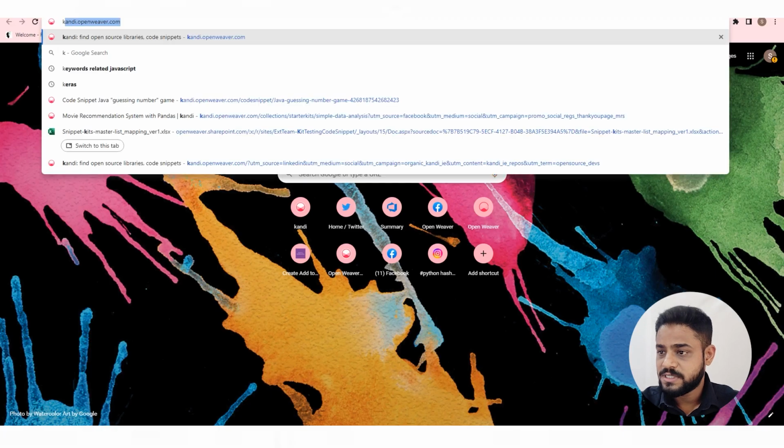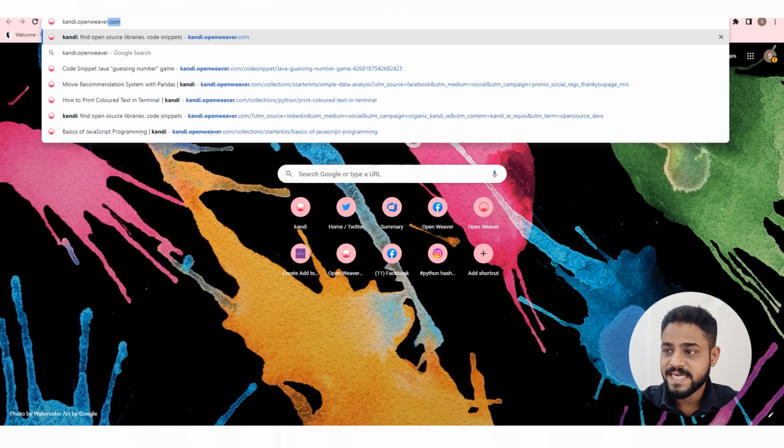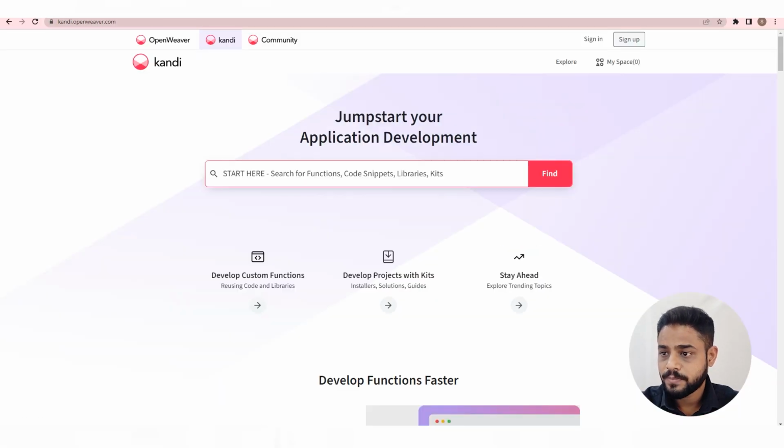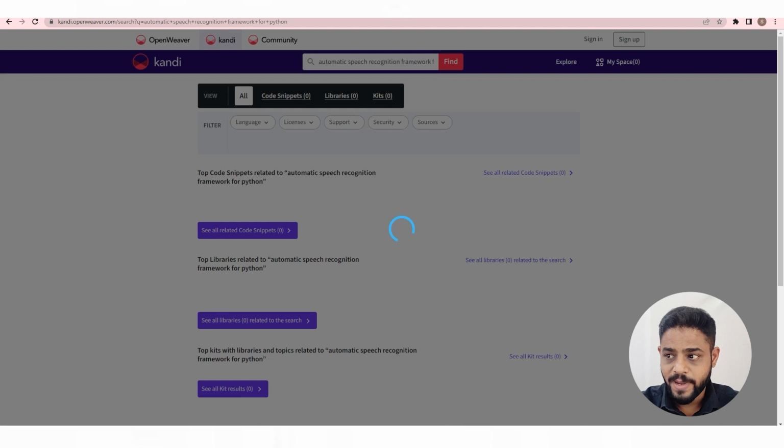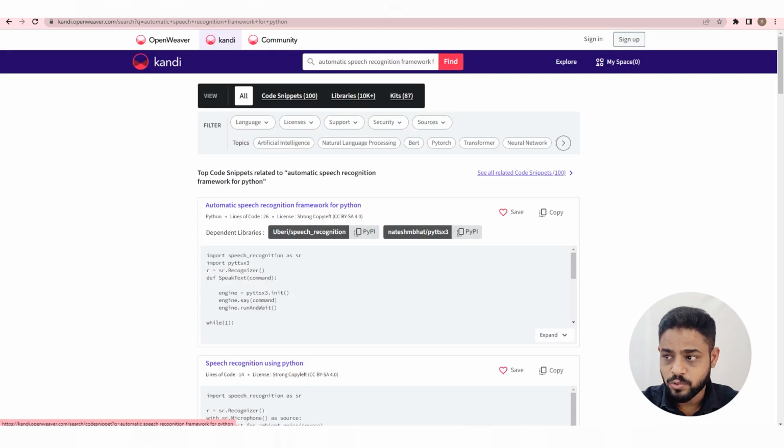To get the code for this use case, go to kandi.openweaver.com. In this case, search for Create Automatic Speech Recognition Framework for Python. Hit Find to see all the available code snippets. We'll go with the top result as it matches our query.